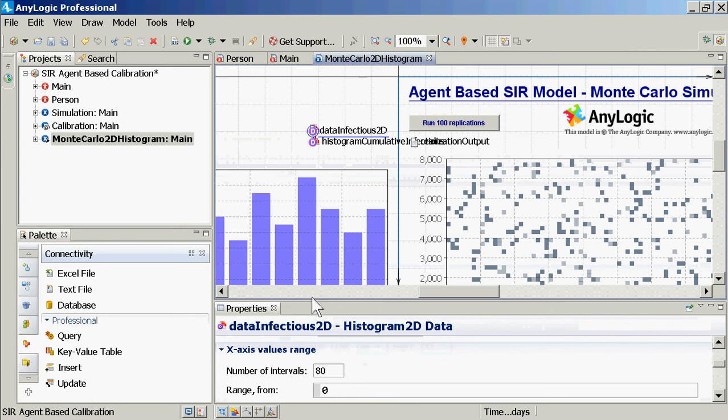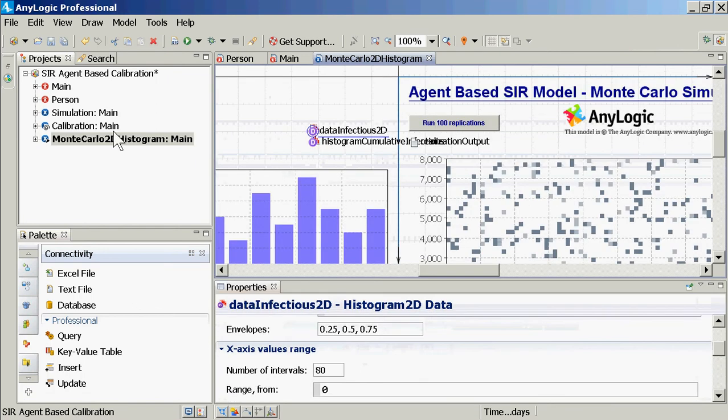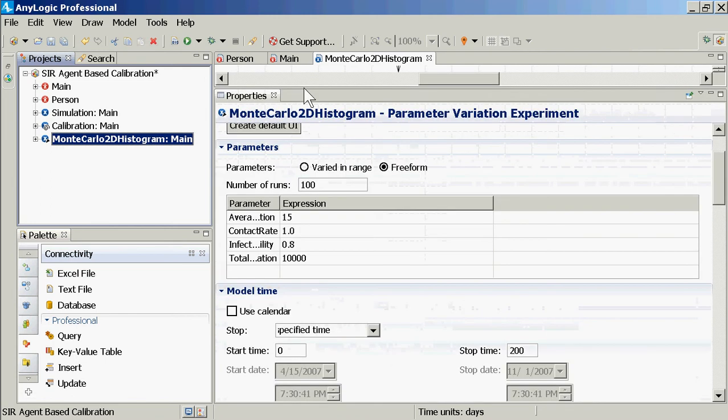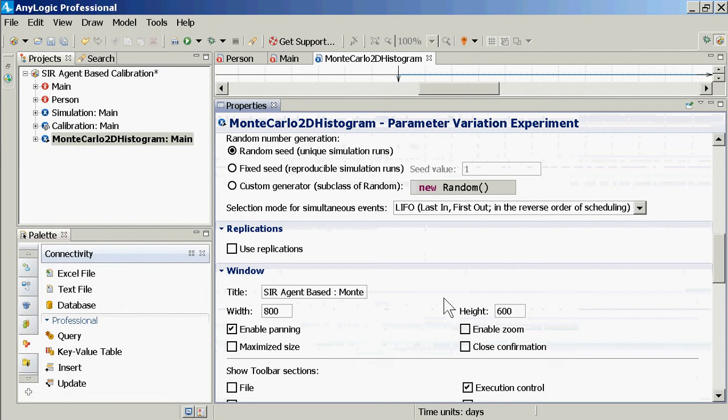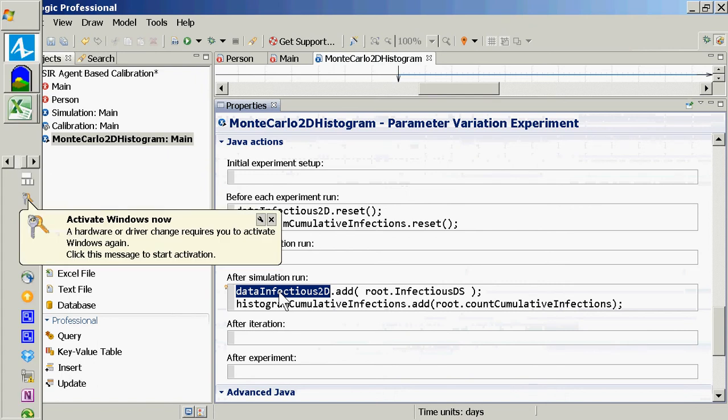Okay. So, ladies and gentlemen, we've run this model again and again, 100 times. Each time in the experiment, it is salvaging this information from the model on the number of infectious people over time and adding it into this 2D histogram data set to be displayed in that big chart. And it makes sure that it counts the number of times it fell in certain categories. Any questions about that? Does that make sense?